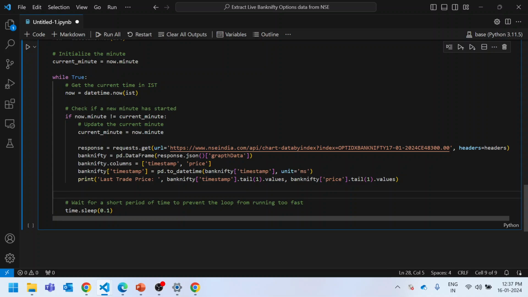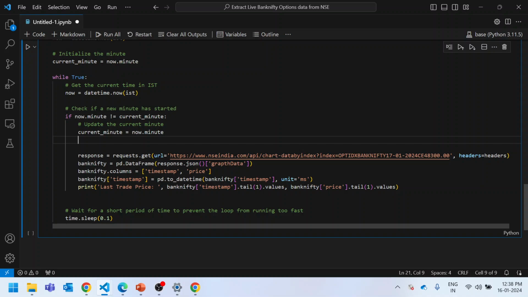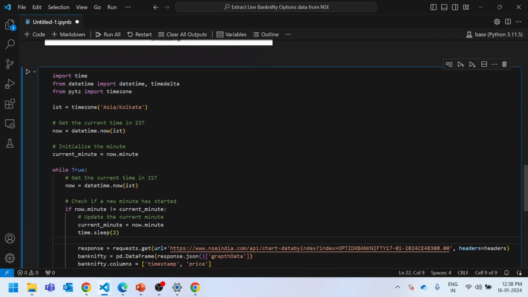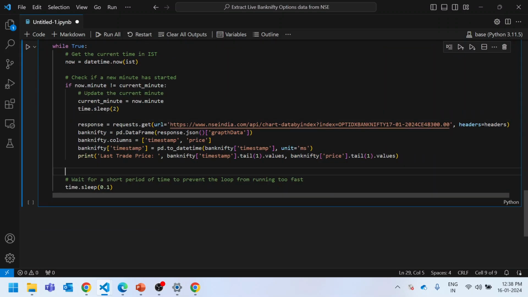Now this while loop should run, and I'm going to give a 2 second sleep time over here, because when the minute starts exactly, the data is not going to be refreshed. It might take another 1 second or so to refresh the data in NSE. So I'm going to give a 2 second gap after the minute starts to get the data and print it.